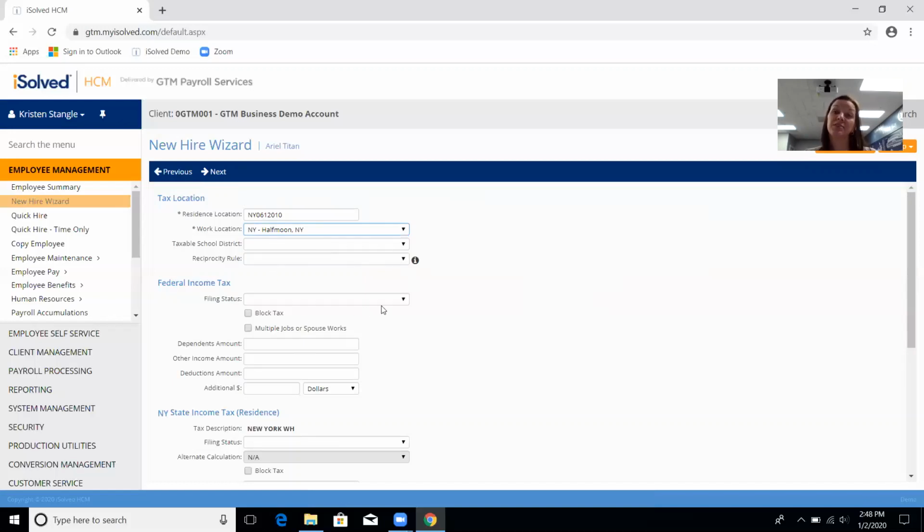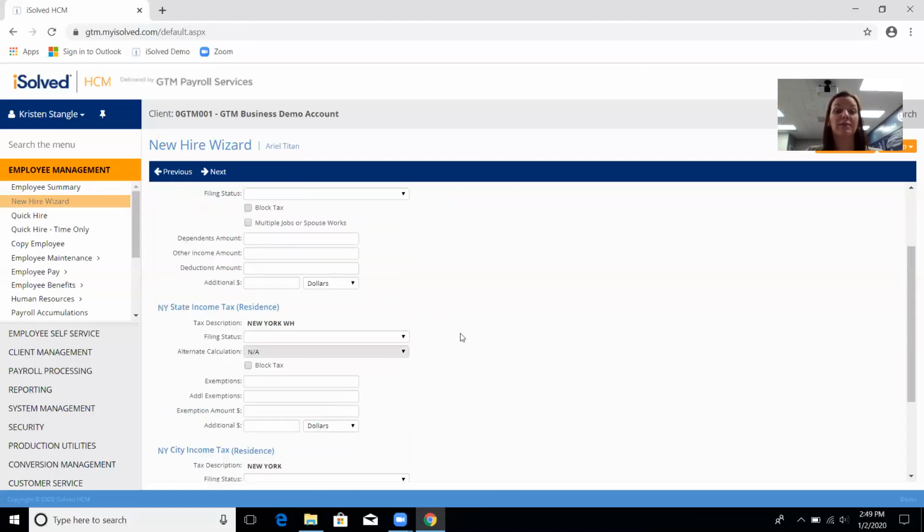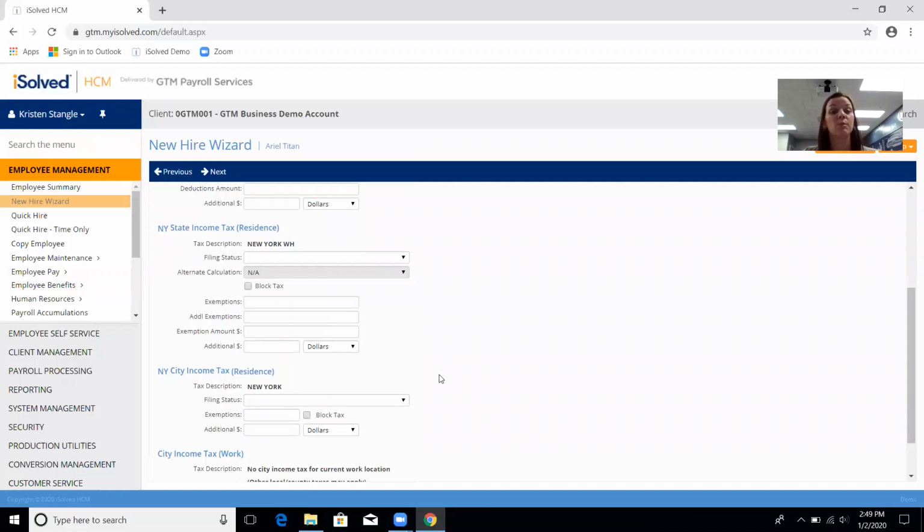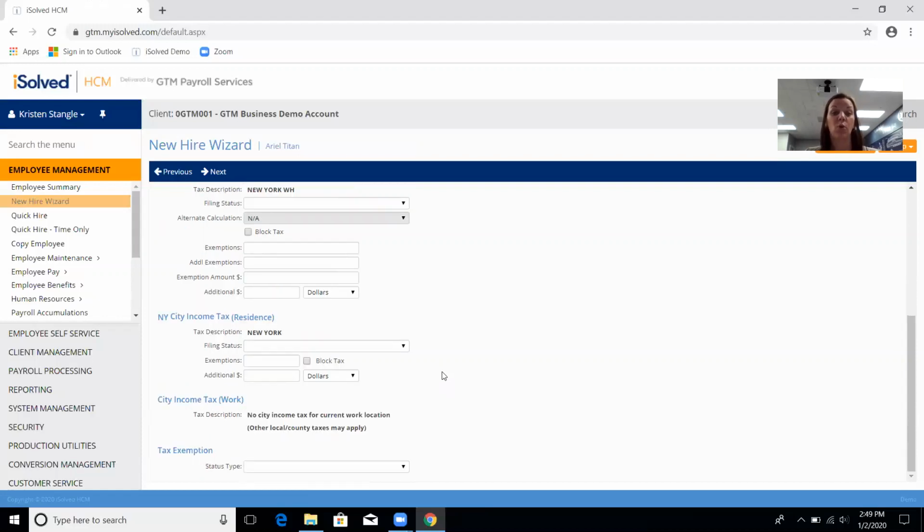And we did say that she lives in New York City, but she does work for a company that's right in Half Moon, New York. So I'm going to show you the reciprocity that you can fill in right here, right in the new hire wizard. So the federal income tax info is not required. The state income tax is not required. And because we put in the Manhattan zip code, a New York City income tax residence popped up. So we are going to fill this in for Ariel and city income tax, and then we are going to click next.